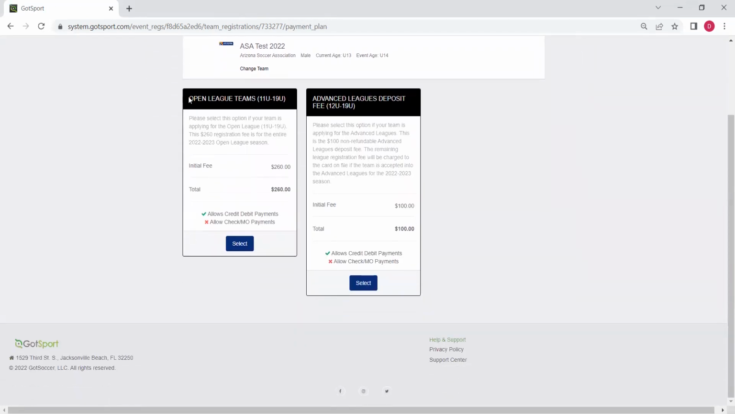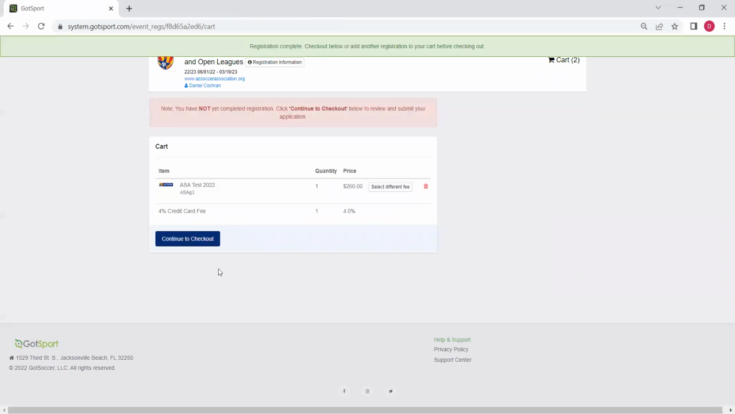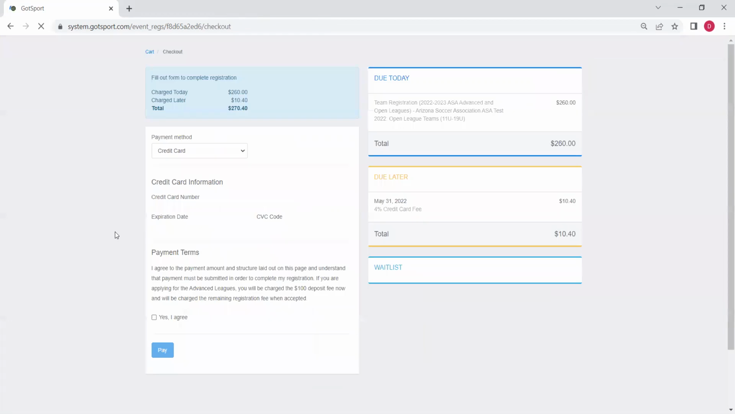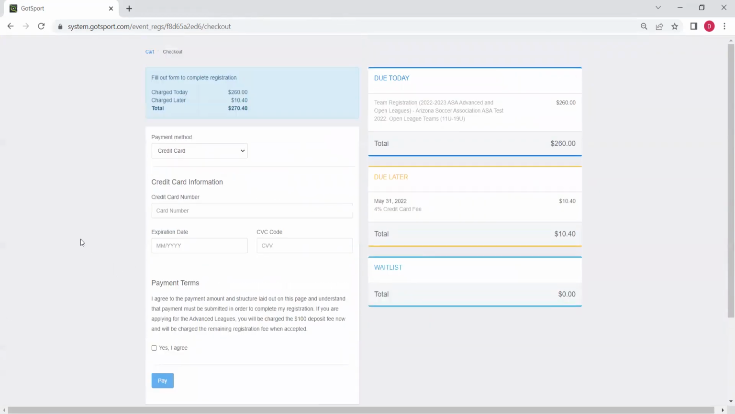Here's where you're going to select either your open league or advanced league deposit fees. So we're just doing open league, so we're going to select that right there. Add that 4% fee, continue to checkout, and enter all your information and agree and pay.